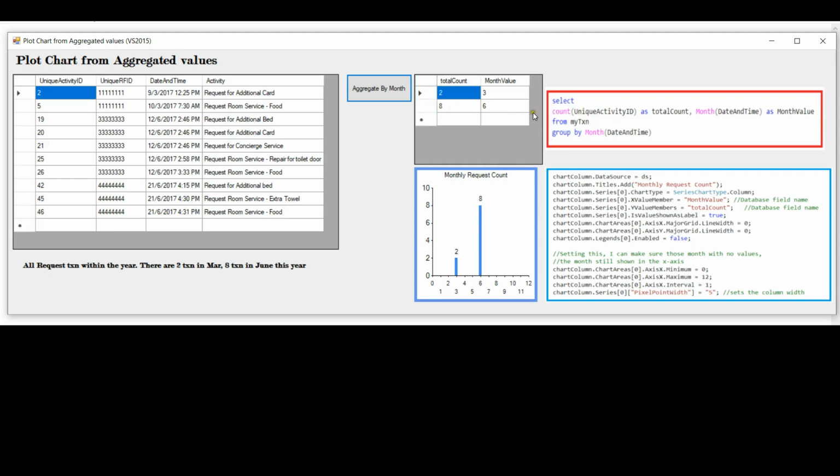Now, of course, to plot it into chart, you need the count, you need the month value as well. Then that's where we do the month here. And we have these 2 variables. One is called total count, one is called month value. That's where it will appear on this grid view shown here. So with this value, we can plot it into a column chart.